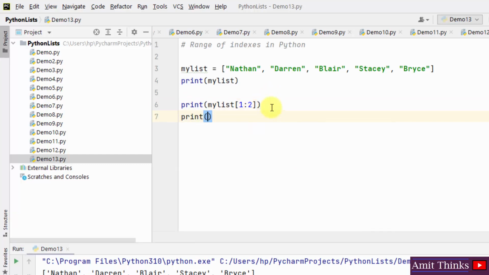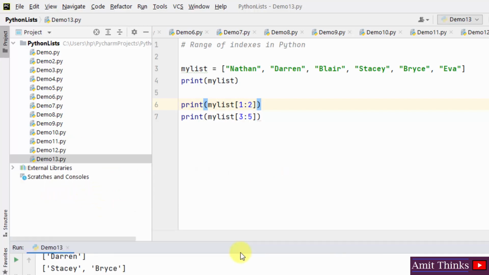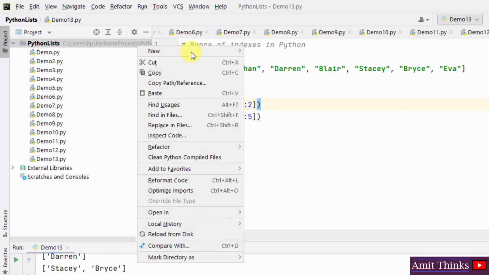Print my list 3:5, let's say. In that case, I'll first add a name, Eva. Now 3 to 5, 0, 1, 2, 3. That means 3:5. But I told you the right one is exclusive. So out of this 3 to 5, fifth is exclusive. So Stacy and Bryce will get printed only. We fetched it, here it is. Stacy and Bryce got printed. In this way we worked around range of indexes. Now let us move further.